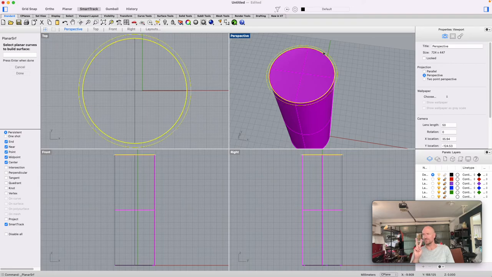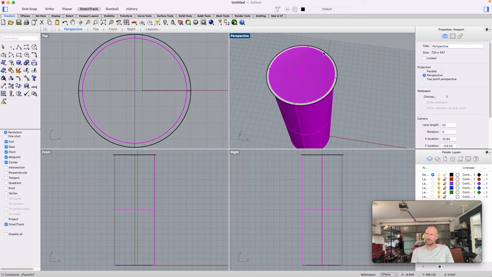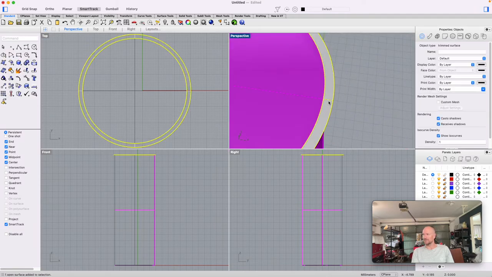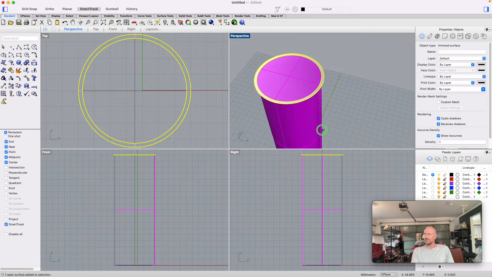So two curves this time. Press enter when I'm done. Surface is made. Okay, so I have a surface here. I could extrude that all the way down, but that would just cover this whole thing. I don't want to cover that whole thing, I just want this bit.